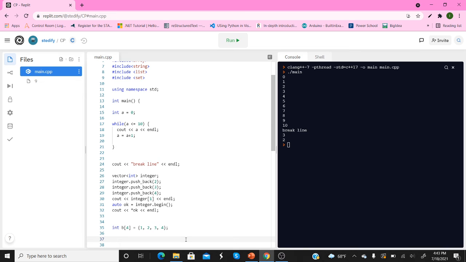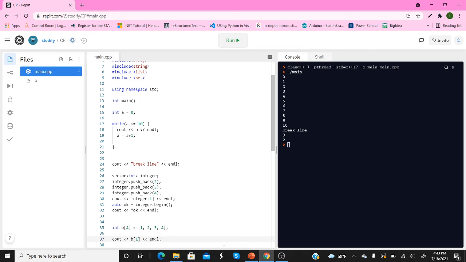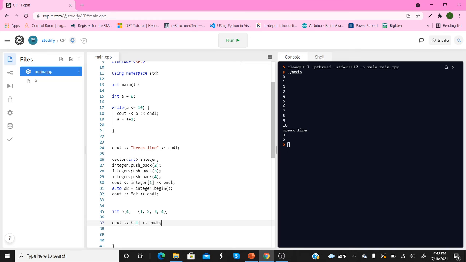To do something with this array, let's say you wanted to get back something, the first index, so the second element. So cout b1, and then we do endl. There we go. So that will basically take out elements from the array, and we got back 2 because that's the first element.